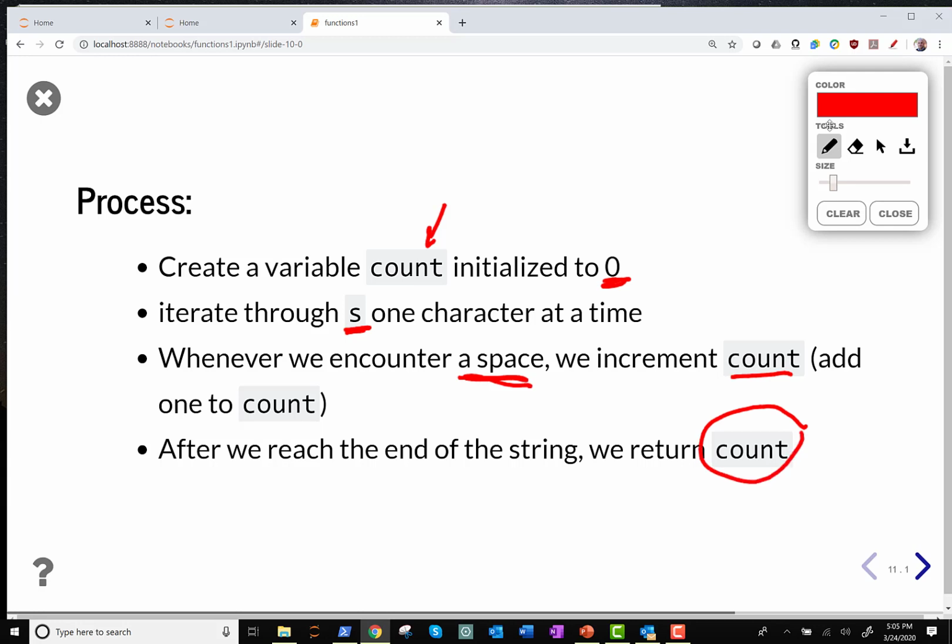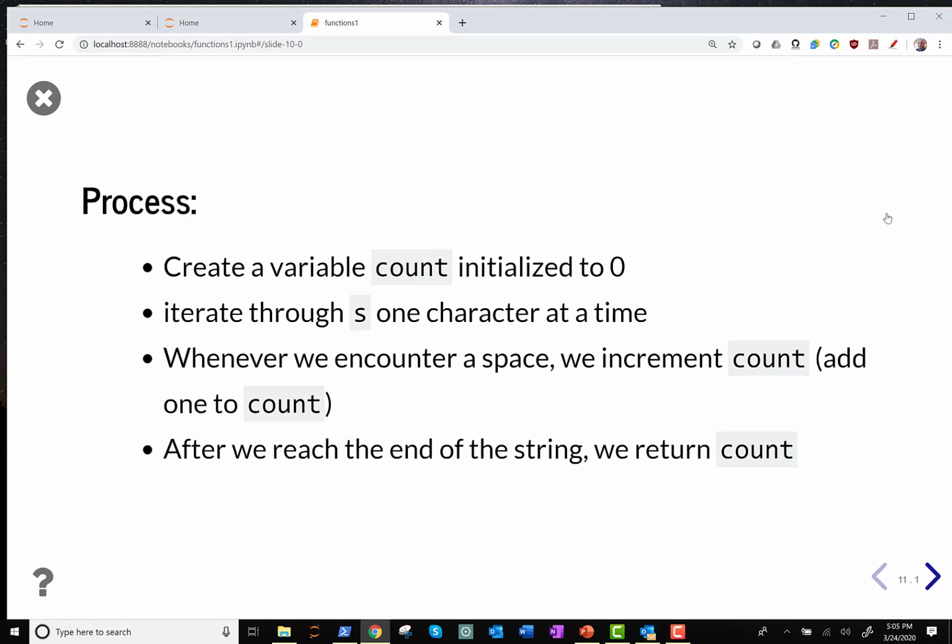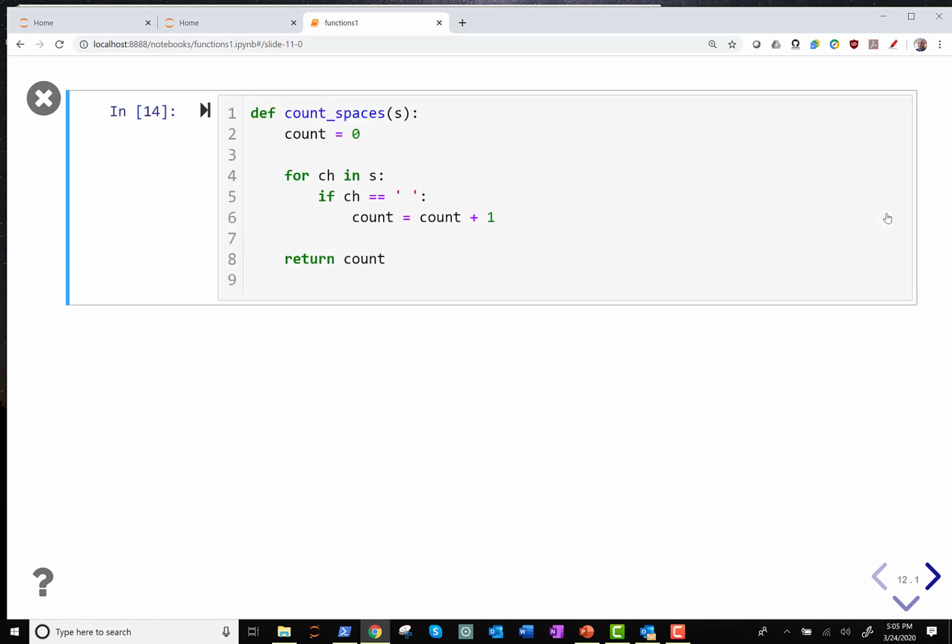Okay, so how does that translate to code? So let's take a look. So here's the function.